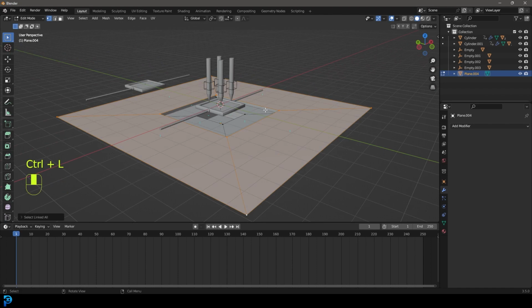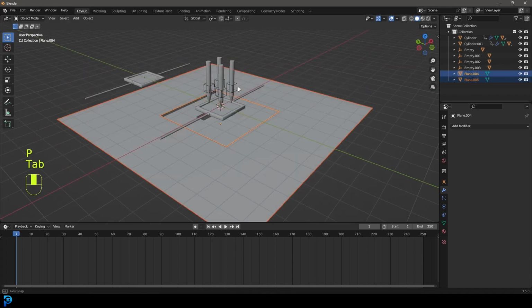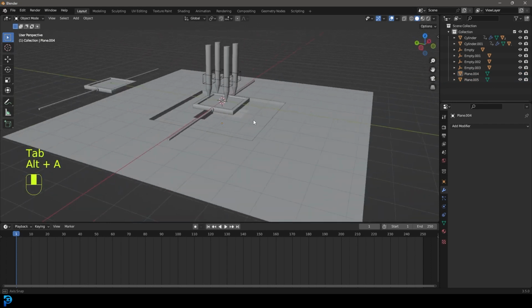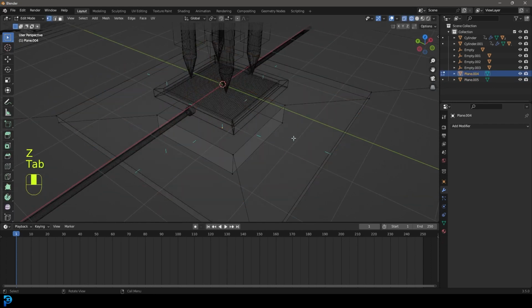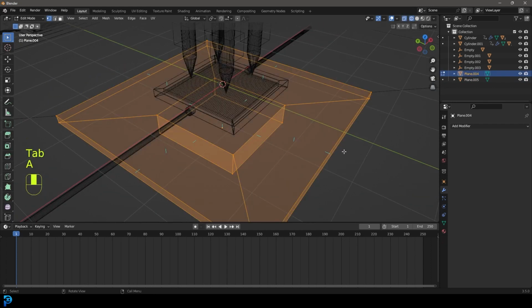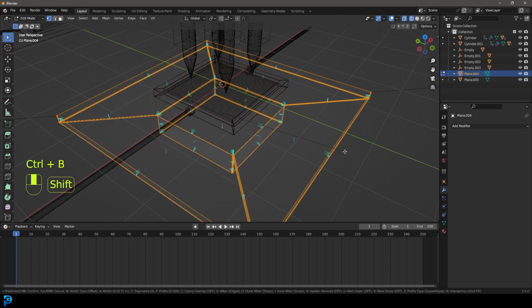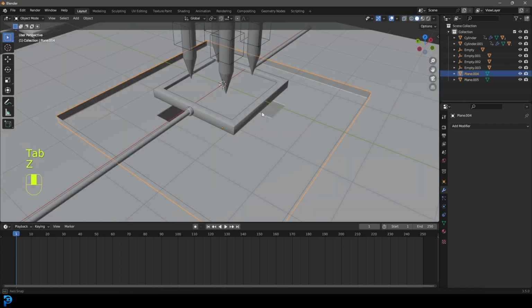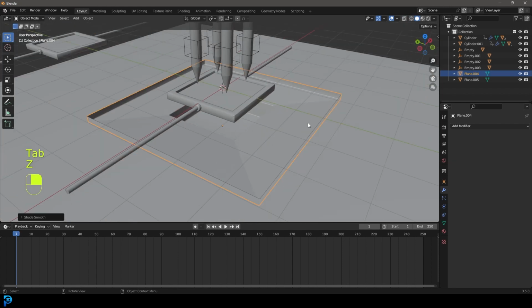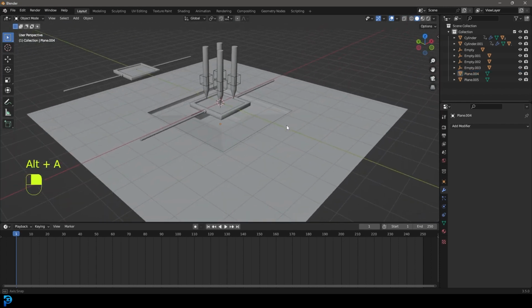In fact, I'm just going to select this separate piece and go P and just separate that selection. So now we have this. You might want to grab this thing in here and tab into edit mode and just go Control B and just give it all a slight bevel. Just make it look a bit smoother, right click and go shade smooth as well. So that is what we have so far.